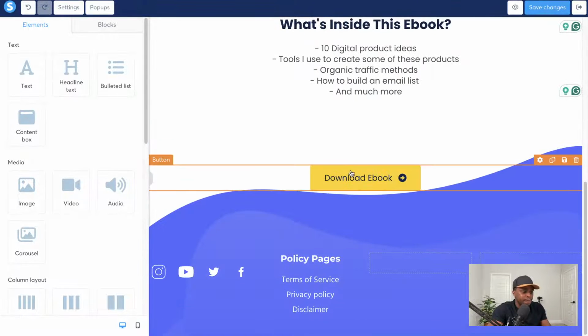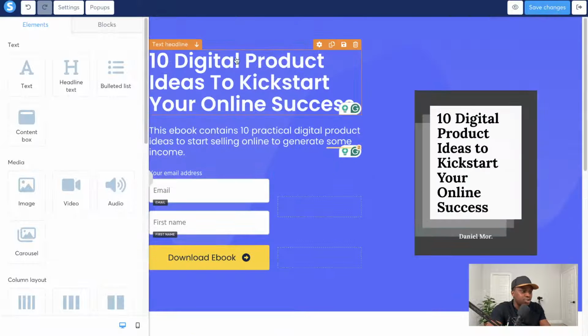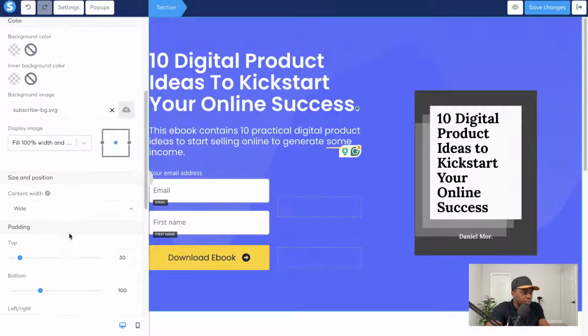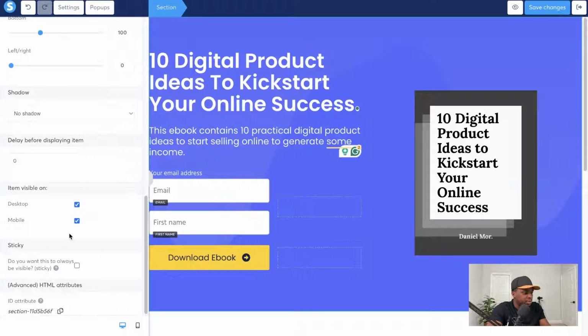But to do that, we need to know what this section is called. All right, right here. So this is the ID attribute. This is what the section is called. This is what we need in order to activate the scroll function.